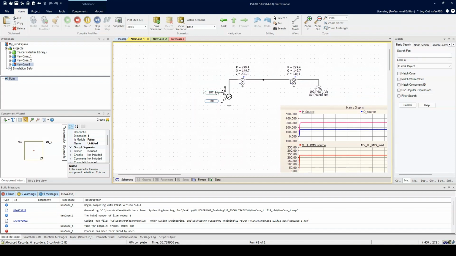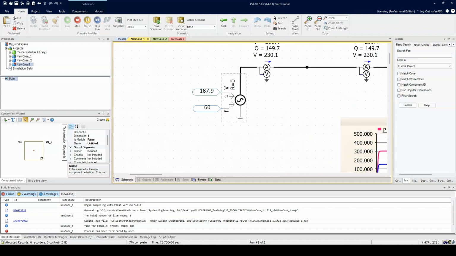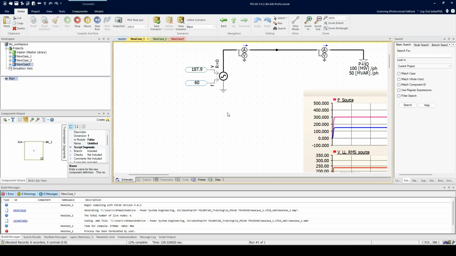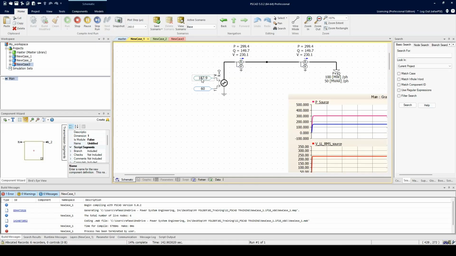All right, so now that we can see that 187.9 is what's giving us the 230.129, it's not exactly giving me a 230. That's mainly because of the rounding errors and whatnot. And again, putting in a 187.9 is not that intuitive because there's a line to ground peak voltage.